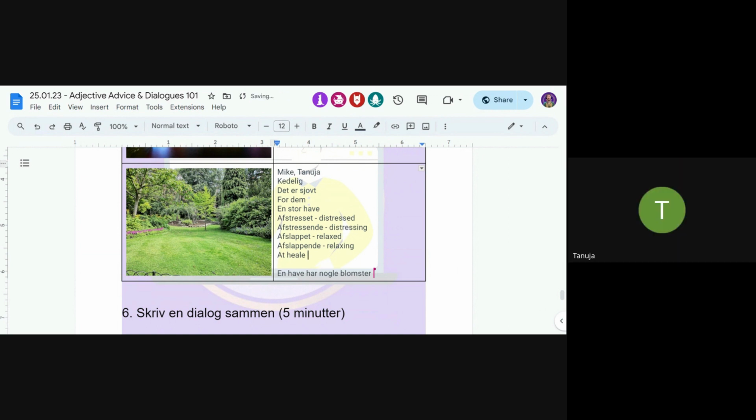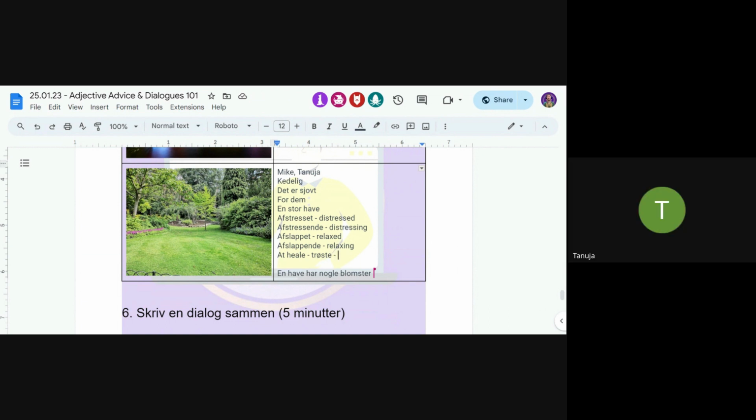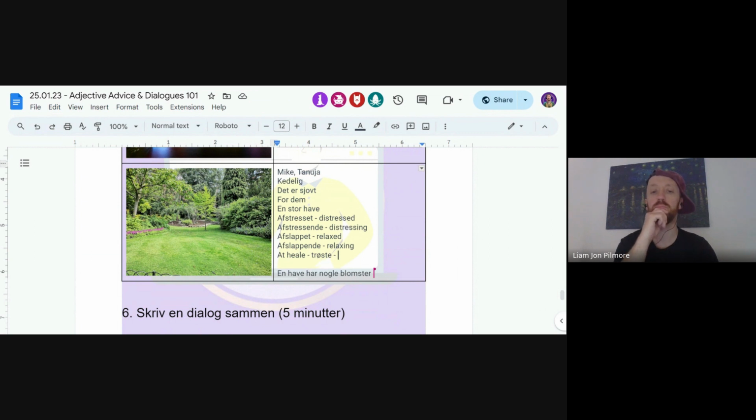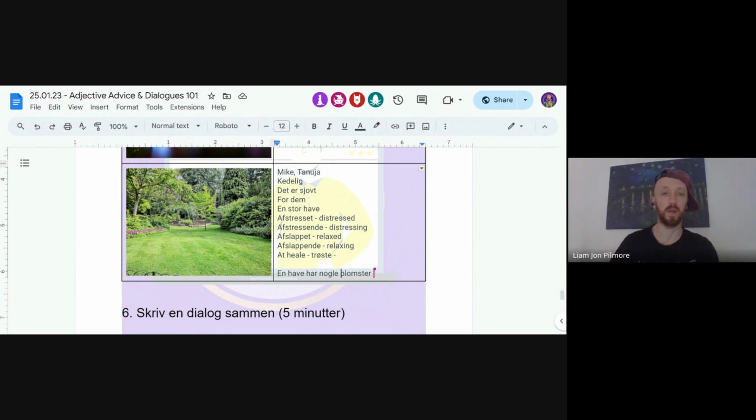The healing. Yeah. I was thinking of this word trøste, which is more like comforting, men det kan være lidt trøstende og hyggeligt at være i haven. Okay. Trøste. At trøste. Ja, det vil jeg tænke lidt på. Det er lidt svært at forklare, men jeg forstår, hvad det mener. En have har nogle blomster. Ja, selvfølgelig. Nogle dejlige, farverige, smukke blomster.